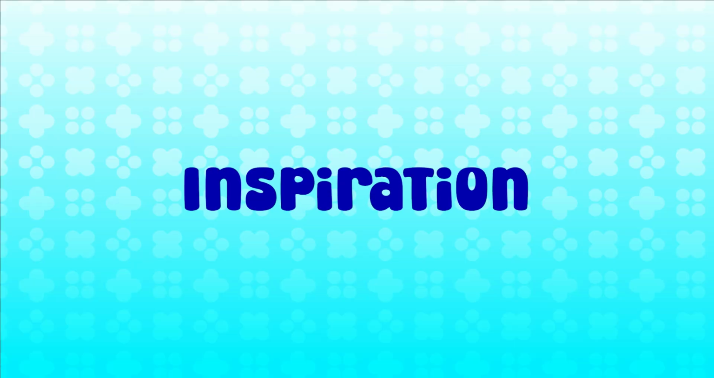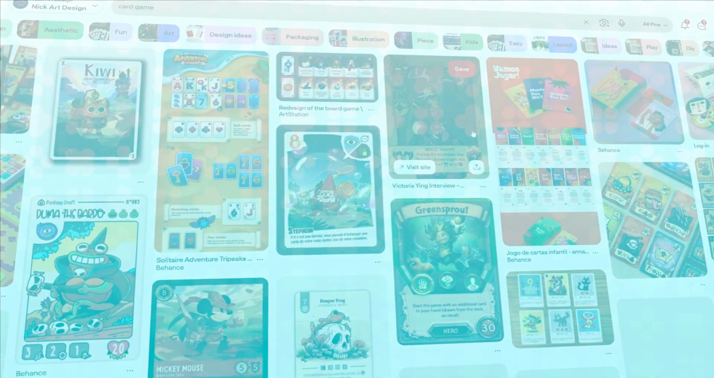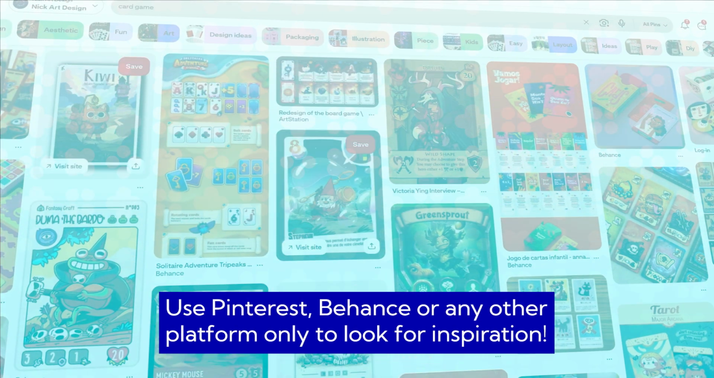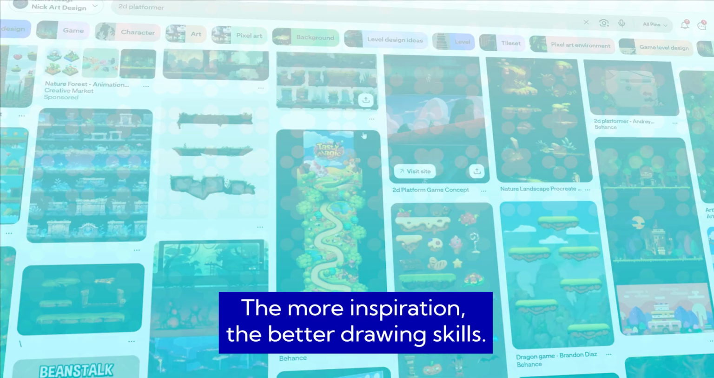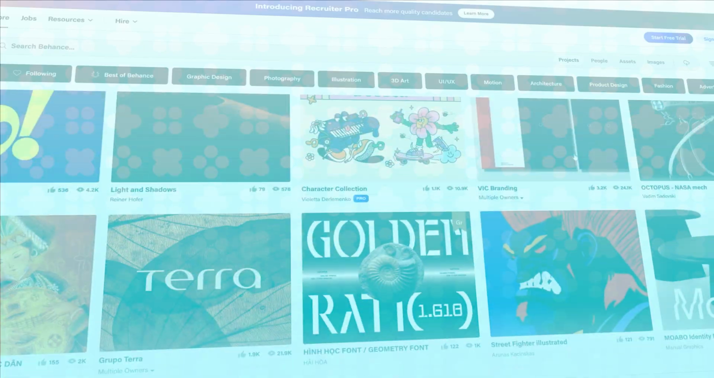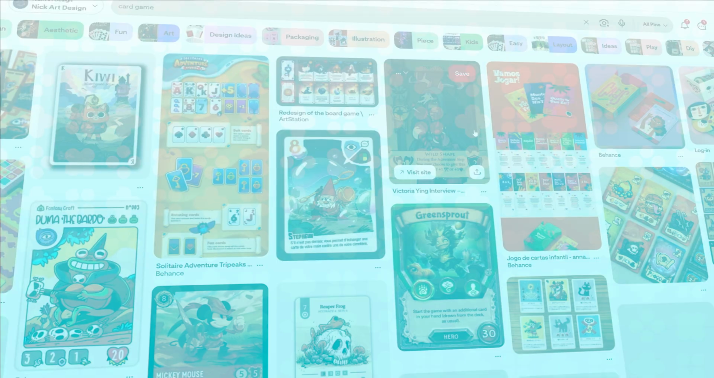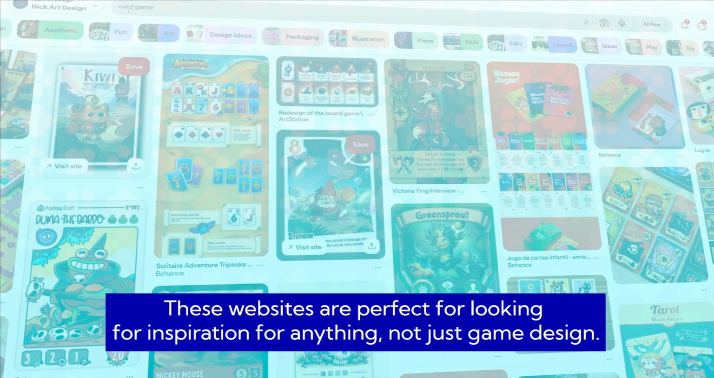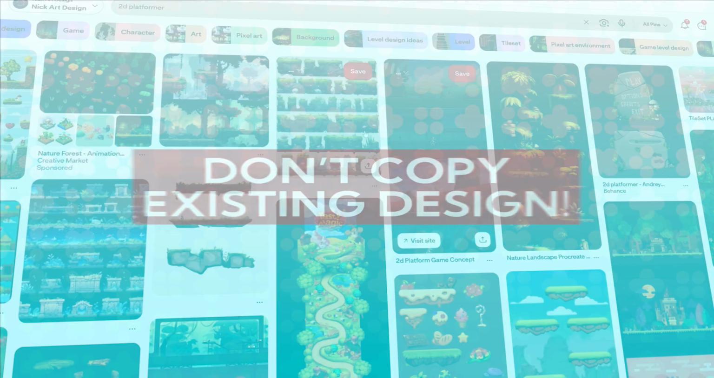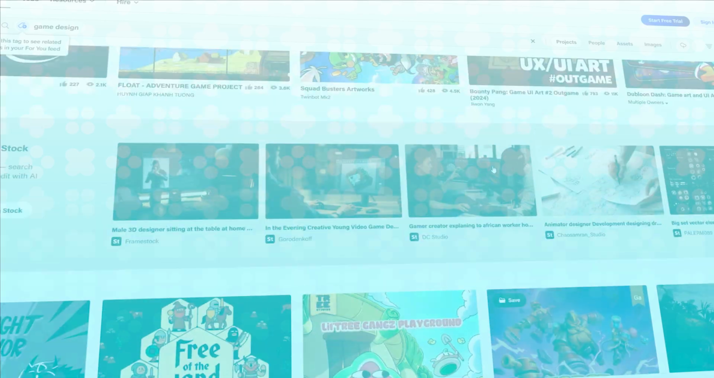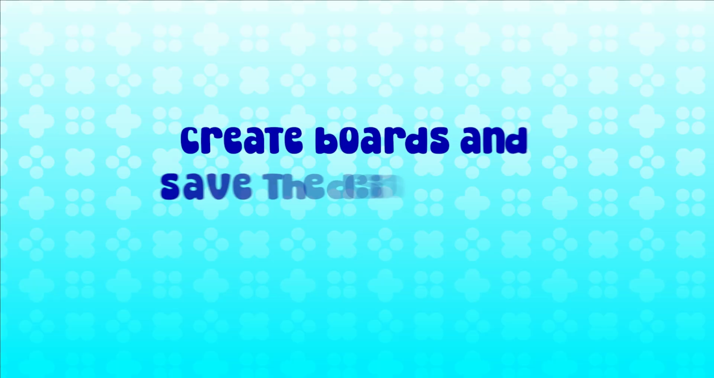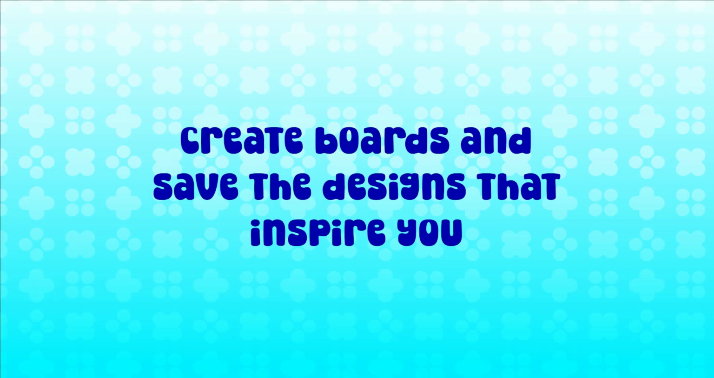Number 1. Start looking for inspiration. For example, game for kids, puzzle game, card game, etc. You can check out these platforms, Pinterest, Behance, and others, if you need some quick inspiration before designing the main characters and assets. Don't copy any of these games. Use this kind of design only as an inspiration.